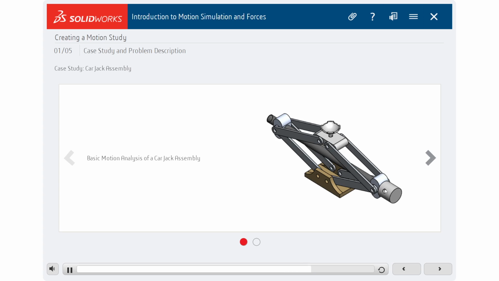Since this is our first motion analysis, no contact is used and the tilting motion of the jack is prevented with the help of the mates. Click the arrowheads along each edge of the content frame to move to the next slide.